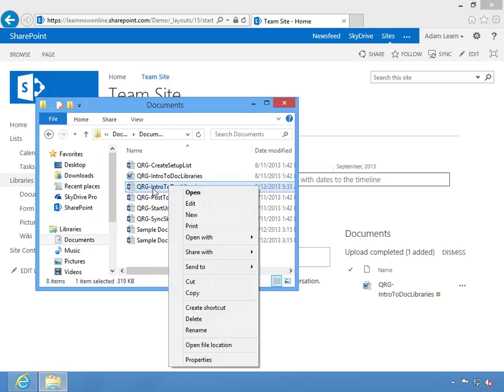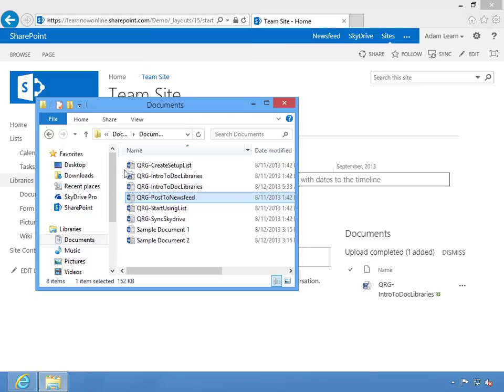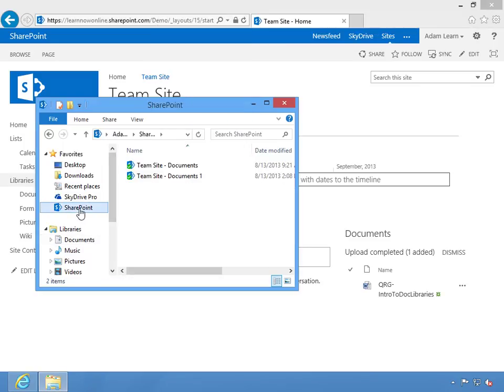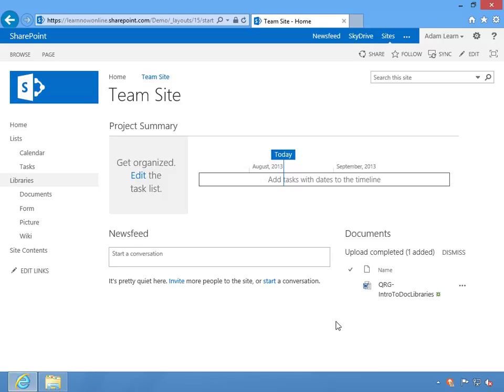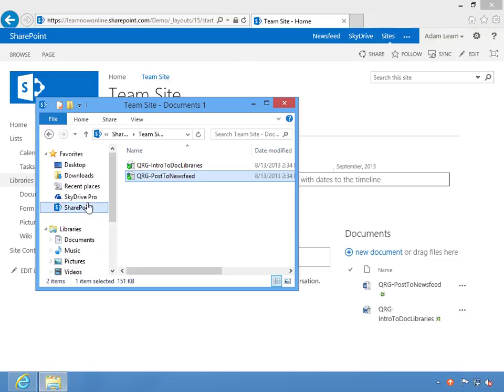I'll copy this other document using the sync. So we said that was document 1. And now I'll paste that in. If I come back to the site and refresh, now you can see that the document that I just dragged and dropped from the desktop into the folder, SharePoint, is there. Let's do that one last time with another document.